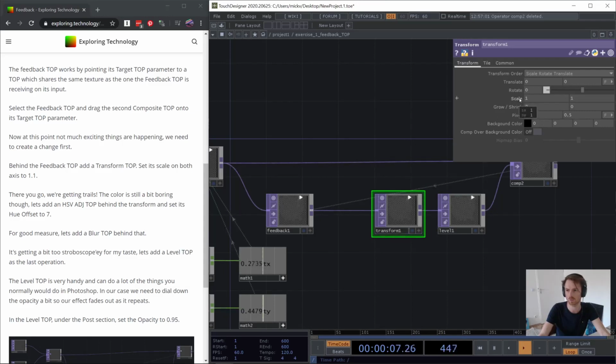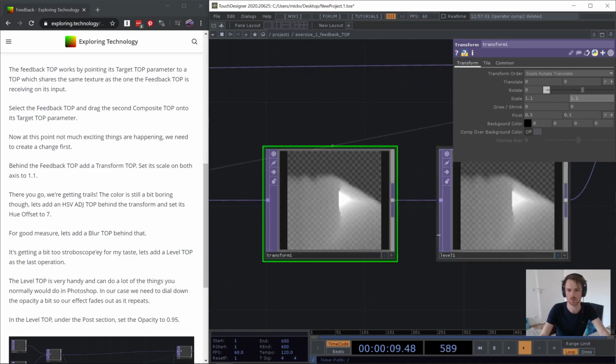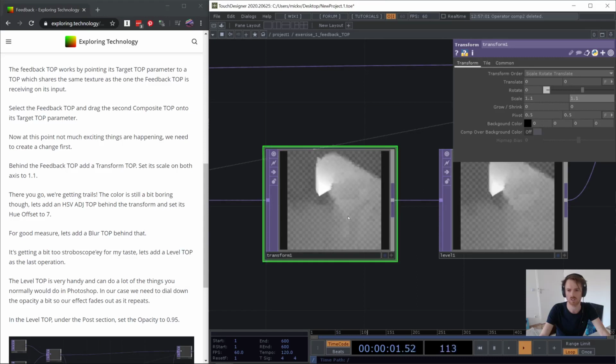What we're going to be doing is we're going to take the scale and set it to 1.1 and another time to 1.1. And what you'll start to see is, oh, we get this crazy outward moving smoke effect.